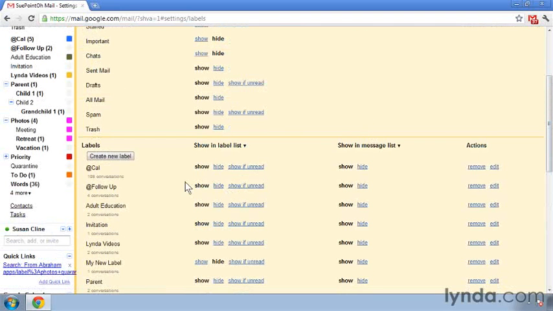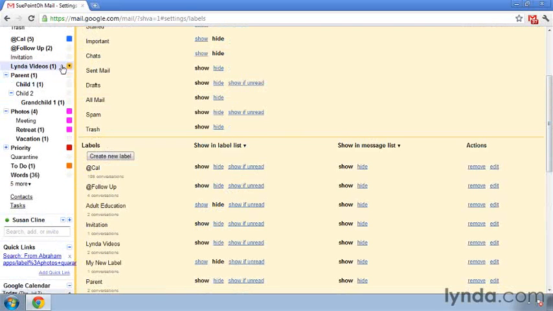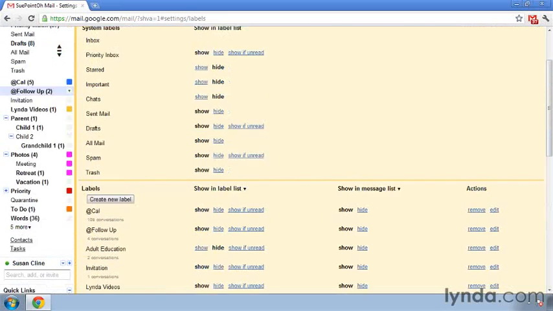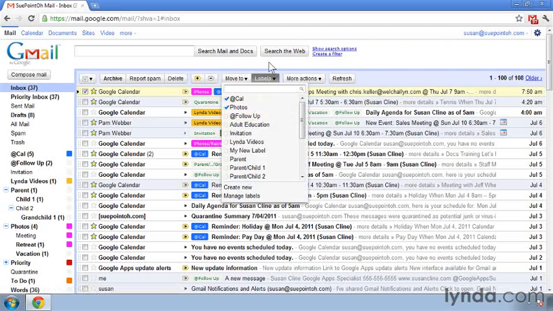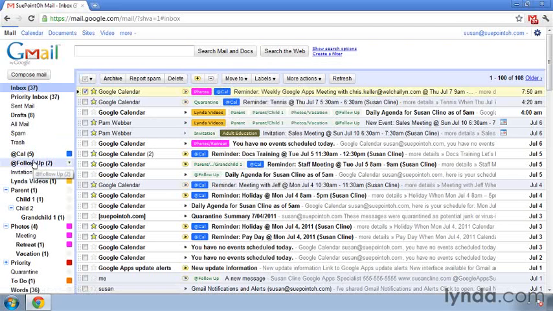Look what happens when I decide to hide Adult Education. It no longer shows up. So I've hidden Adult Education, got myself some screen real estate back. I can still use that label. It still appears in the label drop-down list. It just doesn't appear in this label list here.